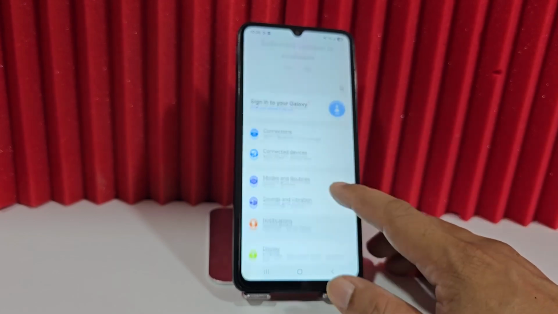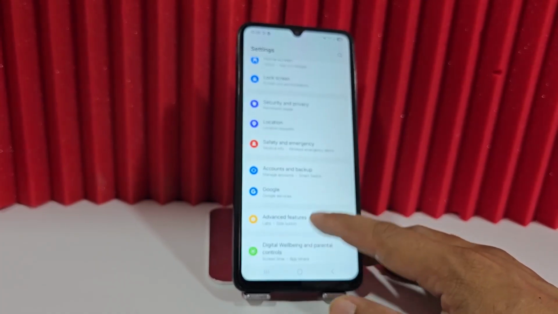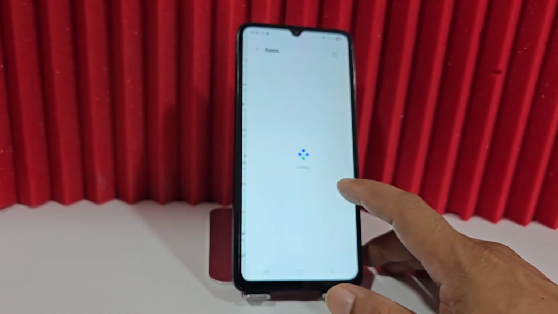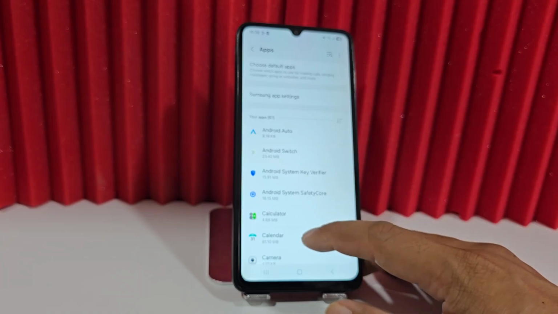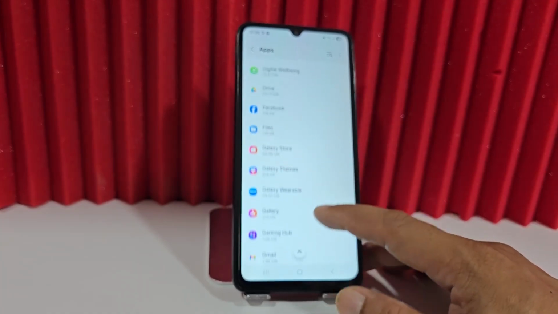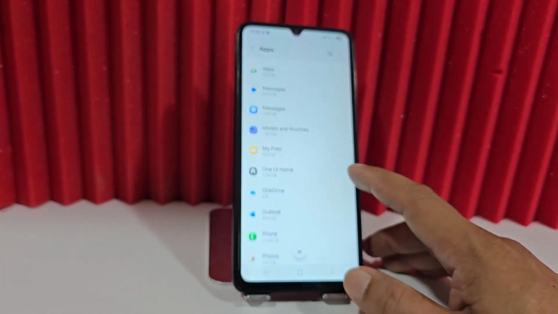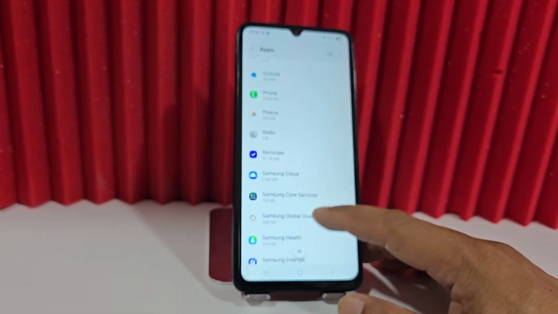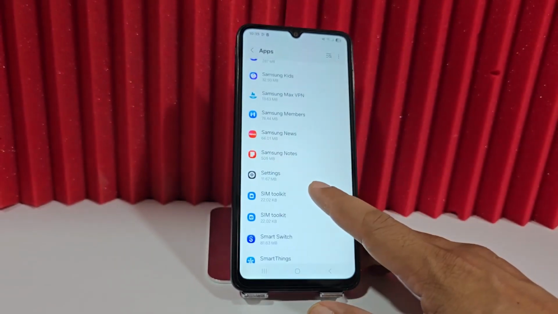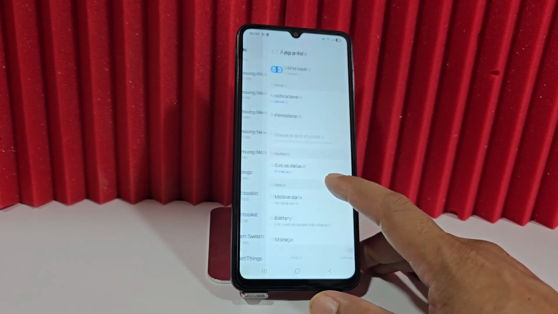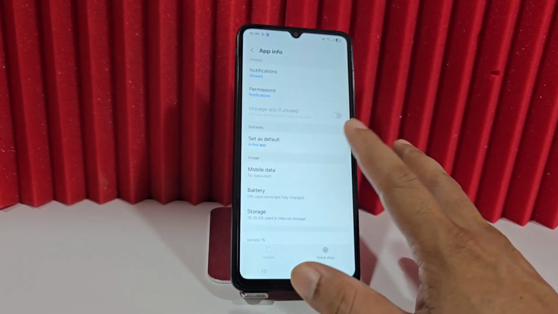Let's go back and go down to these last options. Let's look for the applications option. After we find applications here, let's look for the SIM card app. This would help us reset all the settings and all those errors that our device might have. Here we have SIM 1 and SIM 2. We're going to do this same process; the same process applies to both.